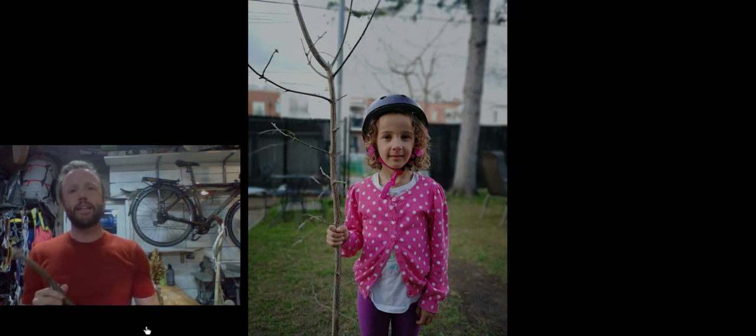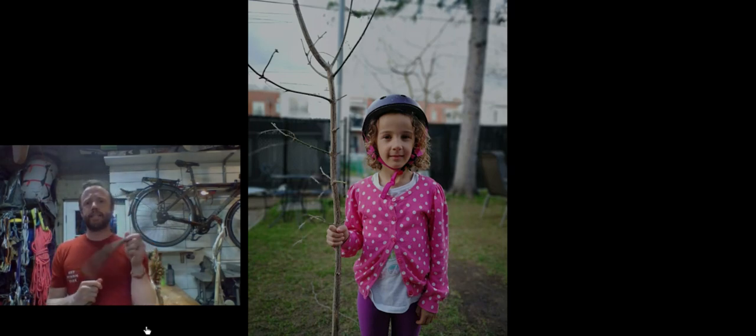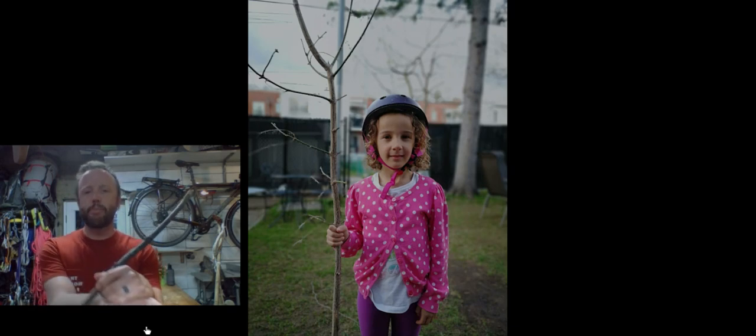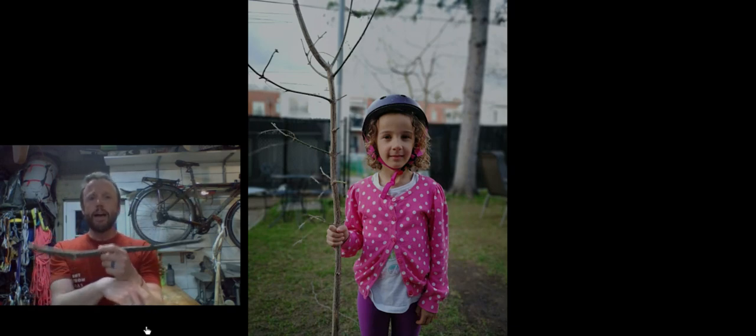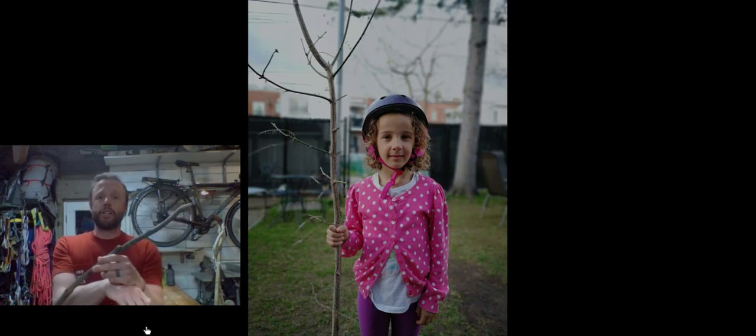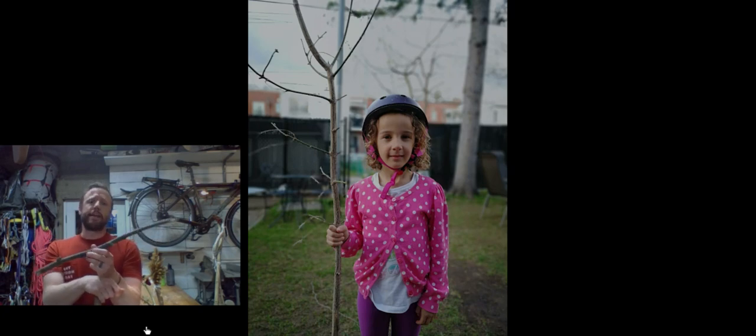So if your house is anything like mine, I'm guessing it's filled with sticks and rocks and things you've picked up from journeys out there on bike rides and hikes and walks. And then your house comes back littered with all of these cool little objects. We're going to turn those into something else today.